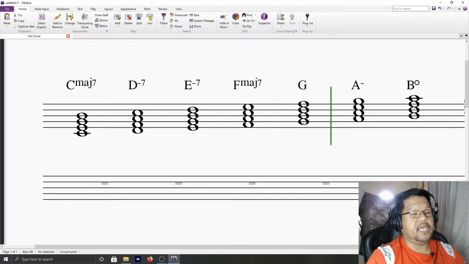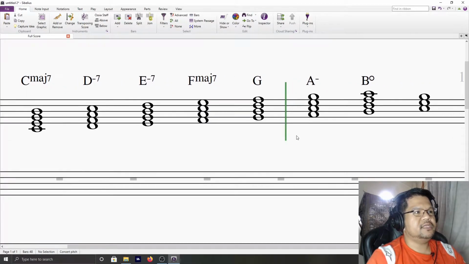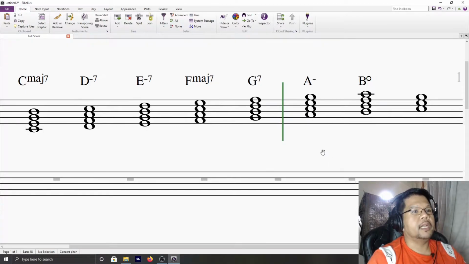G, this is the interesting one. Some students say it's a major with a minor 7. It's a major minor 7 chord. This is what we call a G dominant 7 or a G7 chord. The full name is a dominant 7 chord. Always remember the fifth in the major scale is always what you call a dominant chord. So G7, the symbol is a 7. This is a G dominant chord.